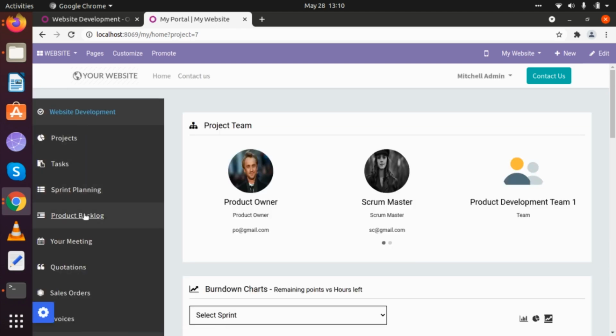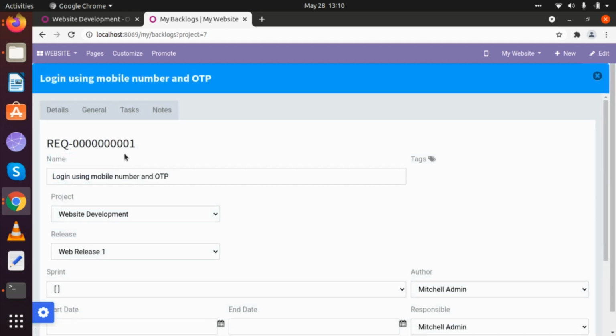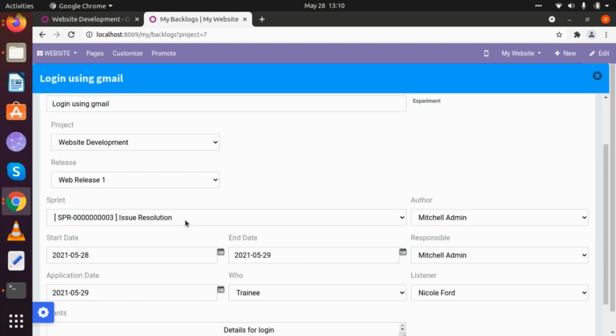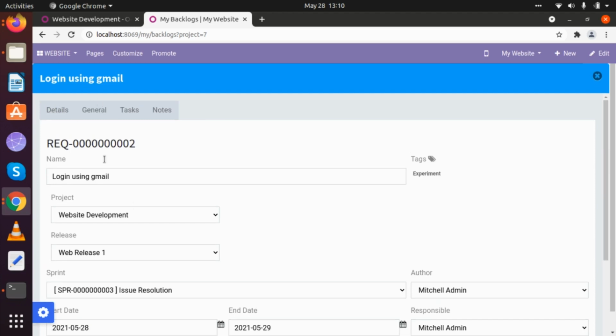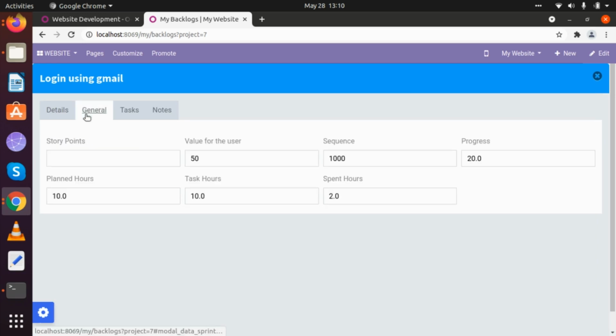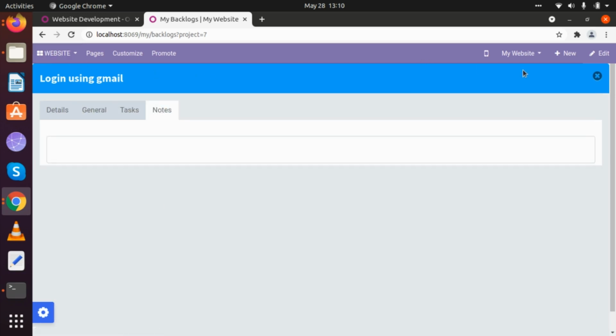After sprint planning, there is a product backlog. So when we click on this product backlog, you will be able to look at all the data, and under that there is another section of login using Gmail. So there, that particular task's start date, end date, who is responsible, who has added that detail, who is the listener, every detail is added here. If there is any task assigned, that will also be added here.